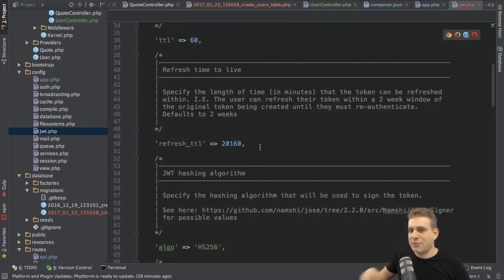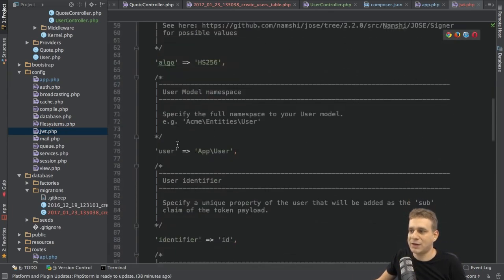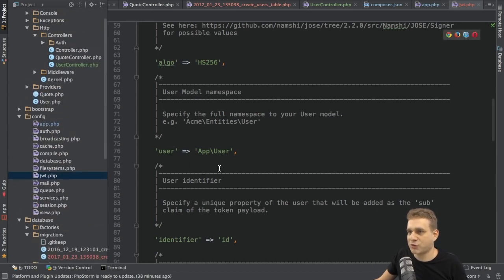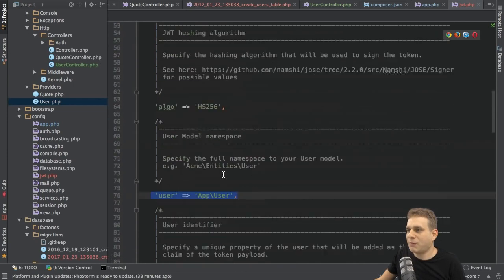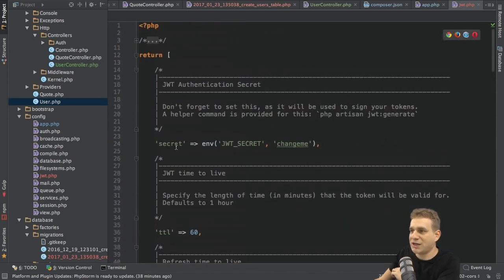Then how long are you able to refresh a token? You can send a request which sends the existing token and requests a new one because the old one is about to expire, maybe, and so on. Now again, most settings should be fine. Important here, point to the model you're using for your user, and we're using the app/user model in this file, so we're fine. But if you use a different file, a different model, or a different class name, make sure to adjust this setting. But one thing we definitely need to change is the secret.